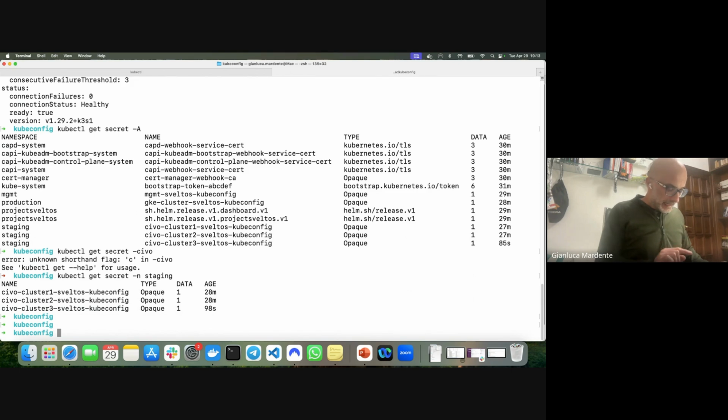Now, right now I have deployed Sveltos in mode 1. Sveltos has 2 modes of deployment, mode 1 and mode 2. I will spend some time at the end explaining what mode 2, the agentless mode, is, which is the new mode that we are introducing.